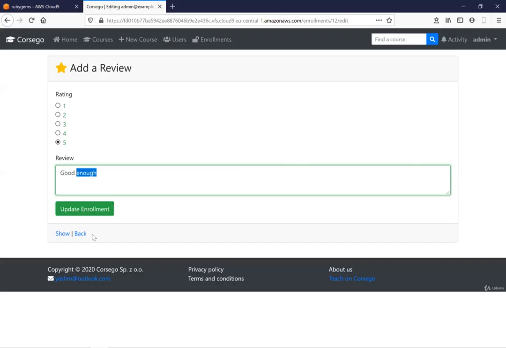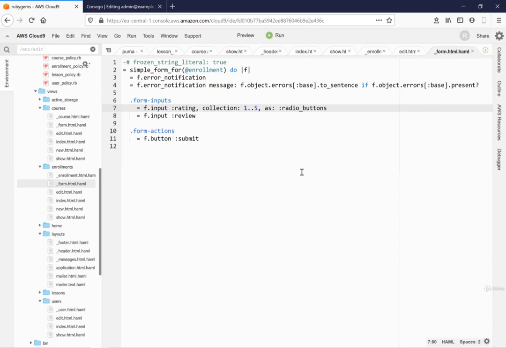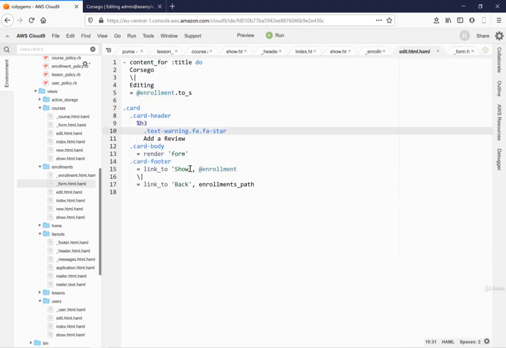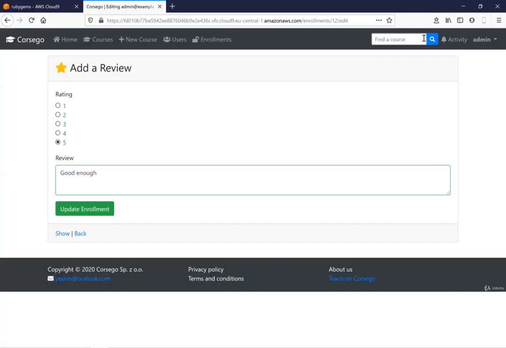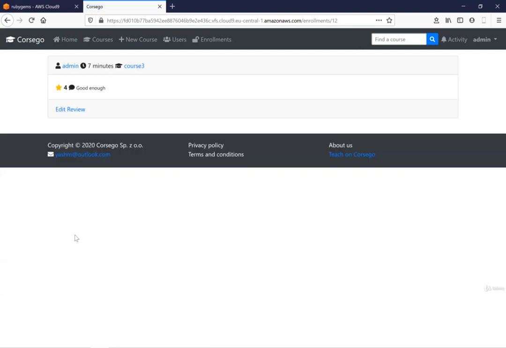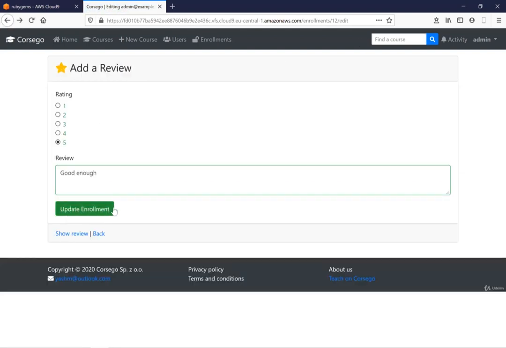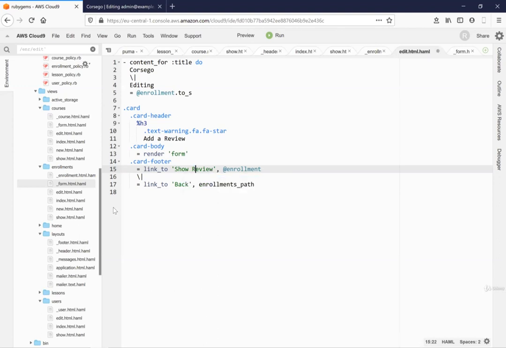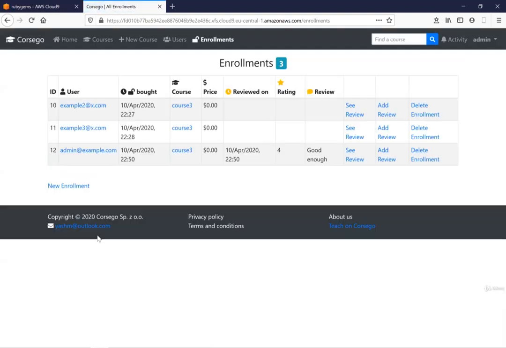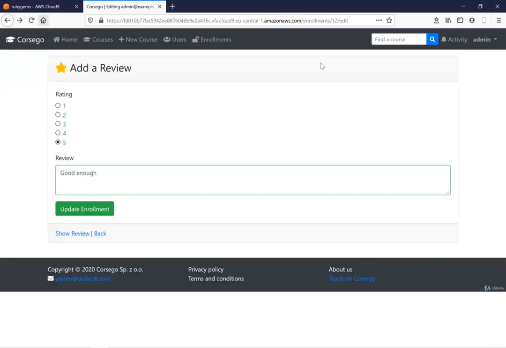And now the show and back actions are slightly misleading, so we're going to change them. So we're going back to edit, and we're going to have it as show review. Okay. And the back leads us to all enrollments. Now we don't want that.